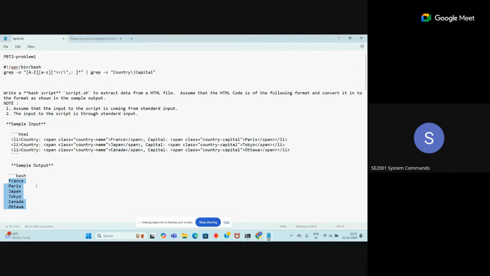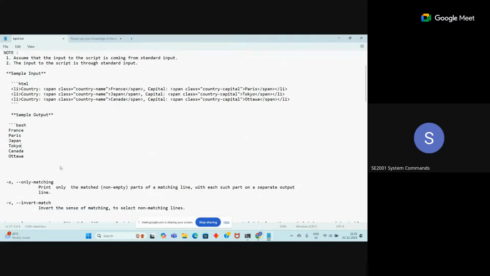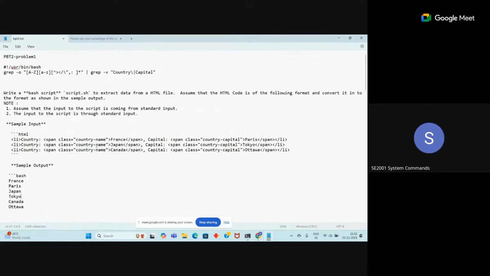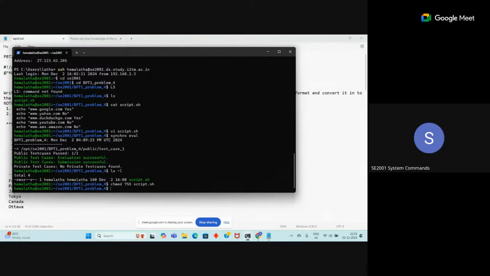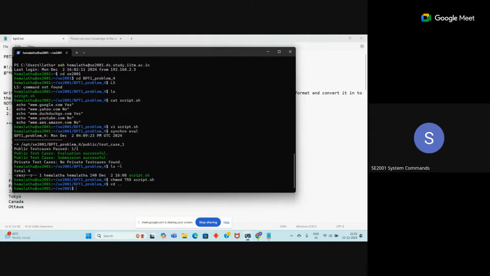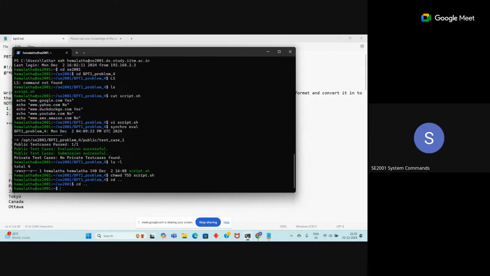So it displays that. Using the grep command, we are going to solve this. We remove the unnecessary part first, and from that we again remove country and capital. Except for this matching, the remaining contents we are showing. If you want, I'll run the commands separately, individually, and show you. We'll get the clarity.